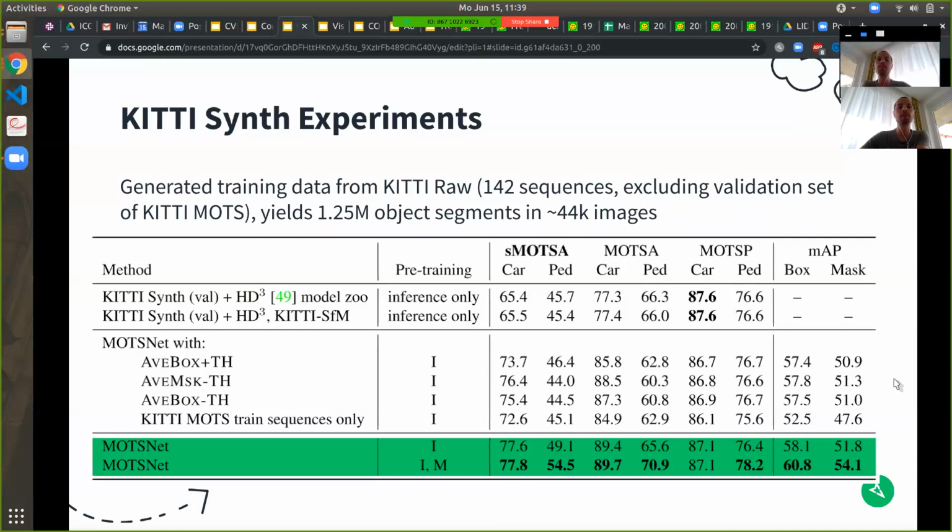On the top of this table, we can see if we just compare the automatically generated data against the human-validated annotations in KITTI MOTS of the validation set, we're obtaining, for example, for cars, a MOTS score of 65.4 or 65.5, depending on the optical flow model used, and on pedestrians 45.7 or 45.4, which is very close to what state-of-the-art results were able to produce last year, but in a fully supervised way.